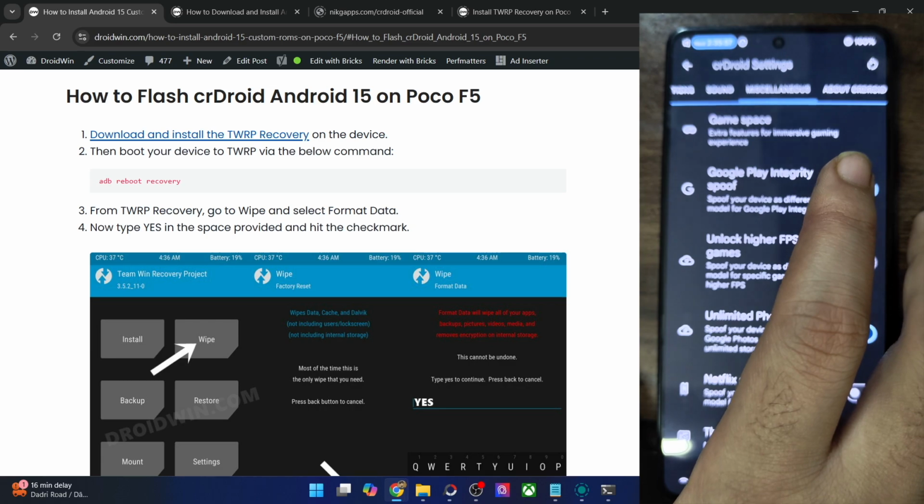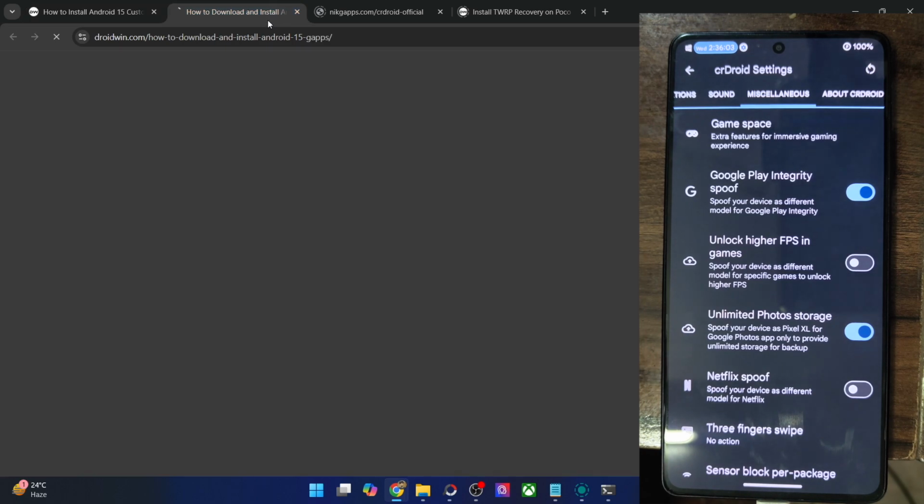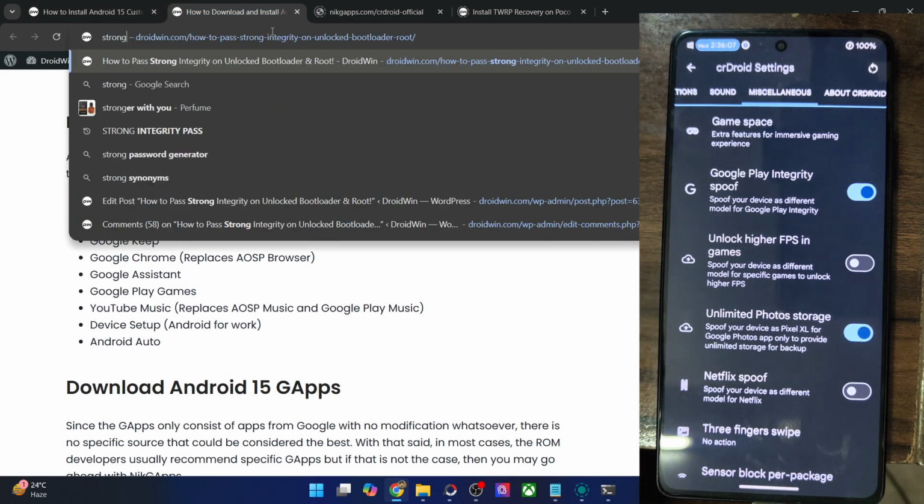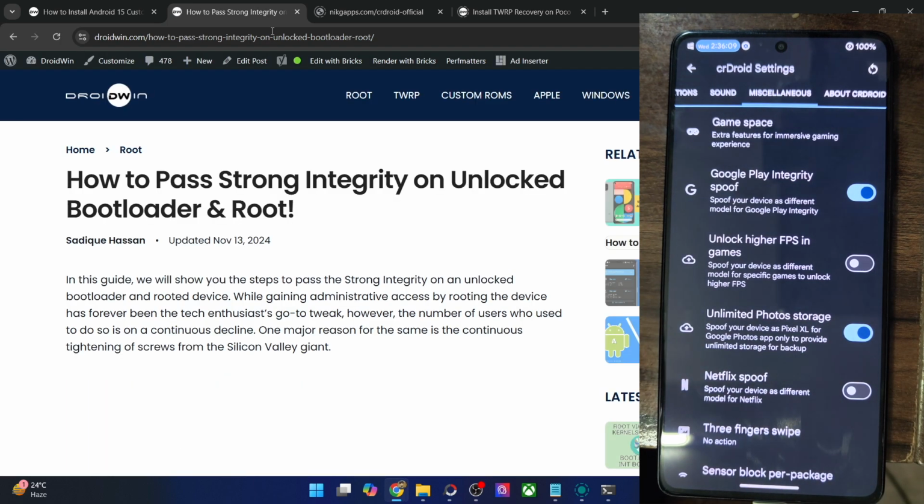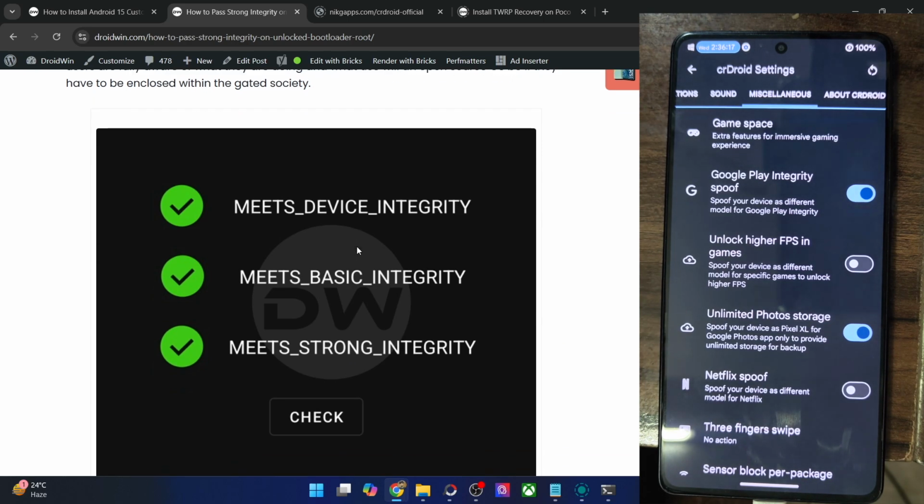Play integrity spoof will help you to pass the Play integrity test. Only the basic and the device test will be passed. The strong test will not be passed. So let me show you what I mean by that. So just a minute. By default, the first two tests will be passed and the third test will be failing. If you want to pass the strong test as well, then you will need to use the unrevoked keybox XML file which you could get from my guide.